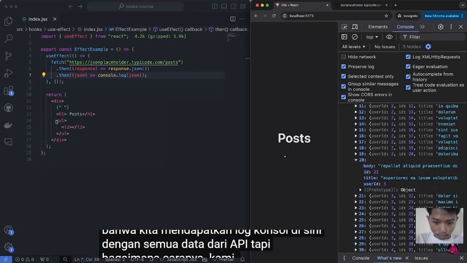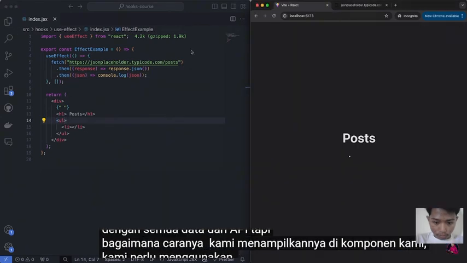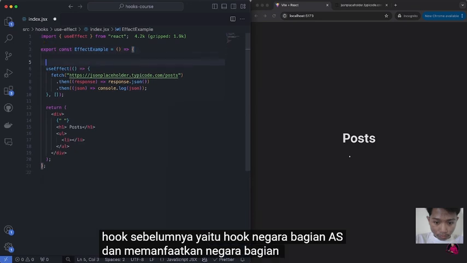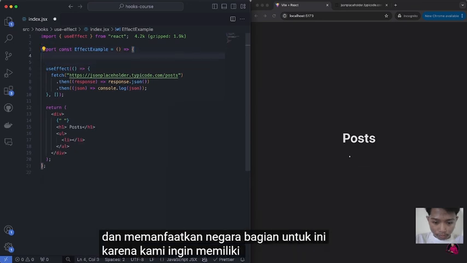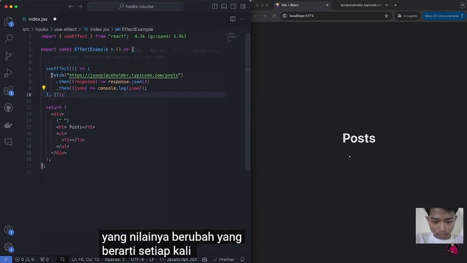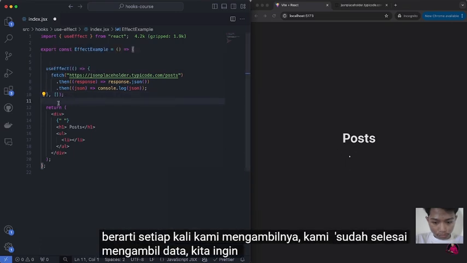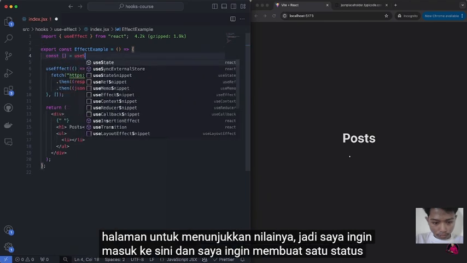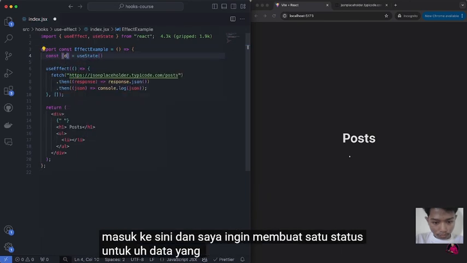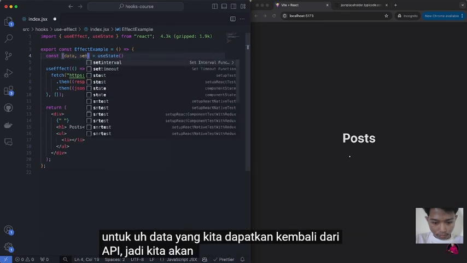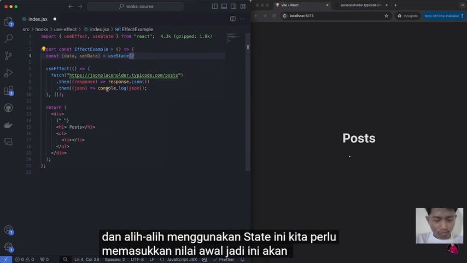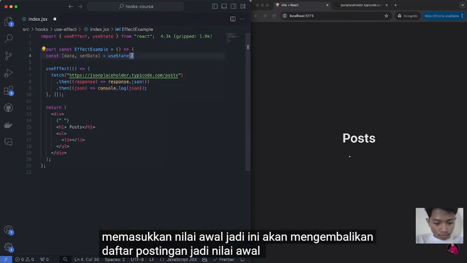But how do we display it in our component? Well, we need to use what we learned in the previous hook, which is the useState hook, and utilize a state for this, because we want to have a variable in which when its value is changed, which means whenever we're done fetching the data, we want to re-render the page to show its value. So I want to create one state for the data that we get back from the API. So we'll say data and setData. And inside of this useState, we need to put an initial value. So this will return a list of posts. So the initial value for this will be an empty list.